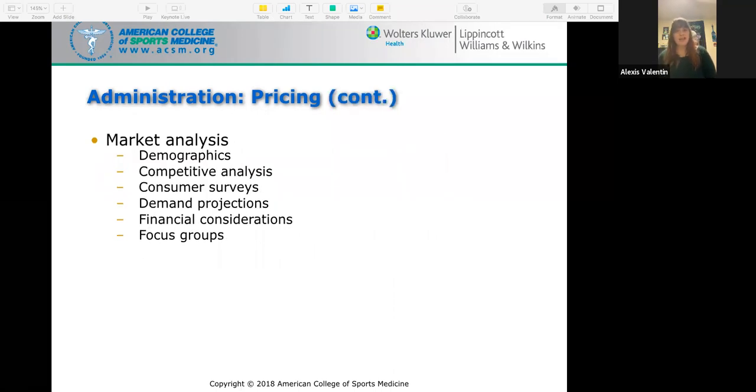So market analysis, that is demographics, competitive analysis, consumer surveys, demand projections, financial considerations, and focus groups. So when it comes to demographics, like we talked about earlier, how many prospects are in the area? Competitive analysis, what are other PTs charging for their services? What do you have to offer that makes your PT worth it?